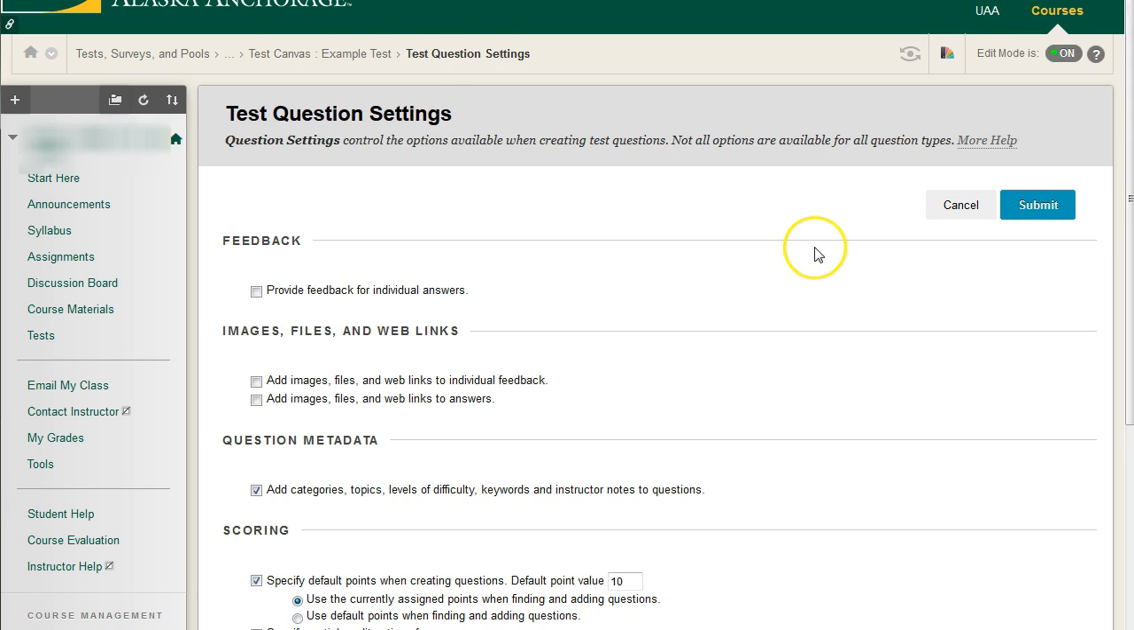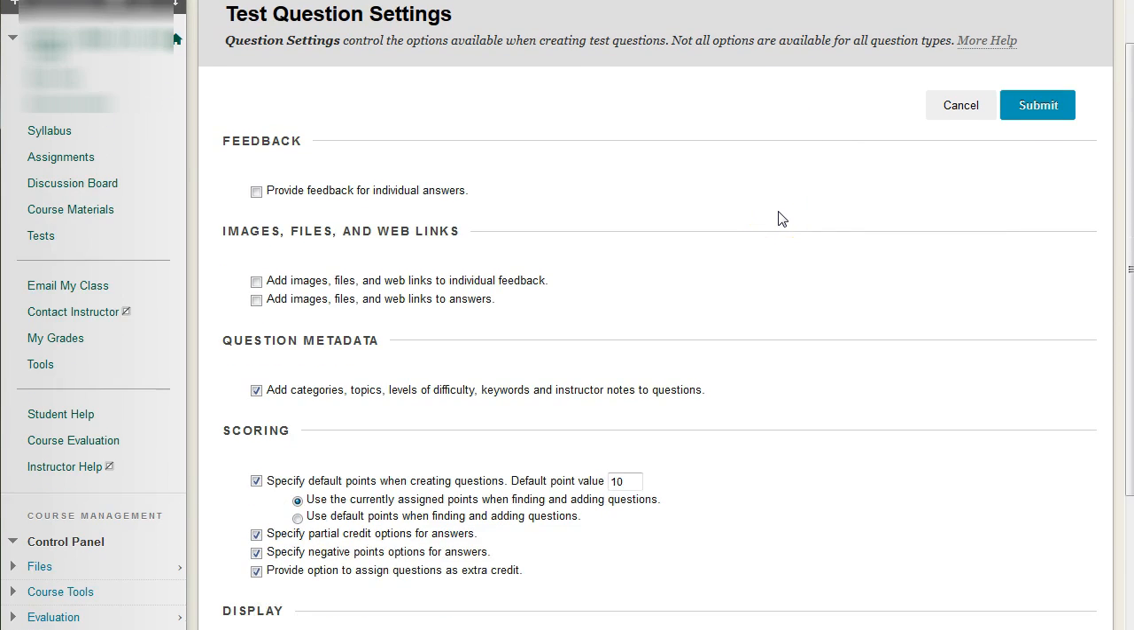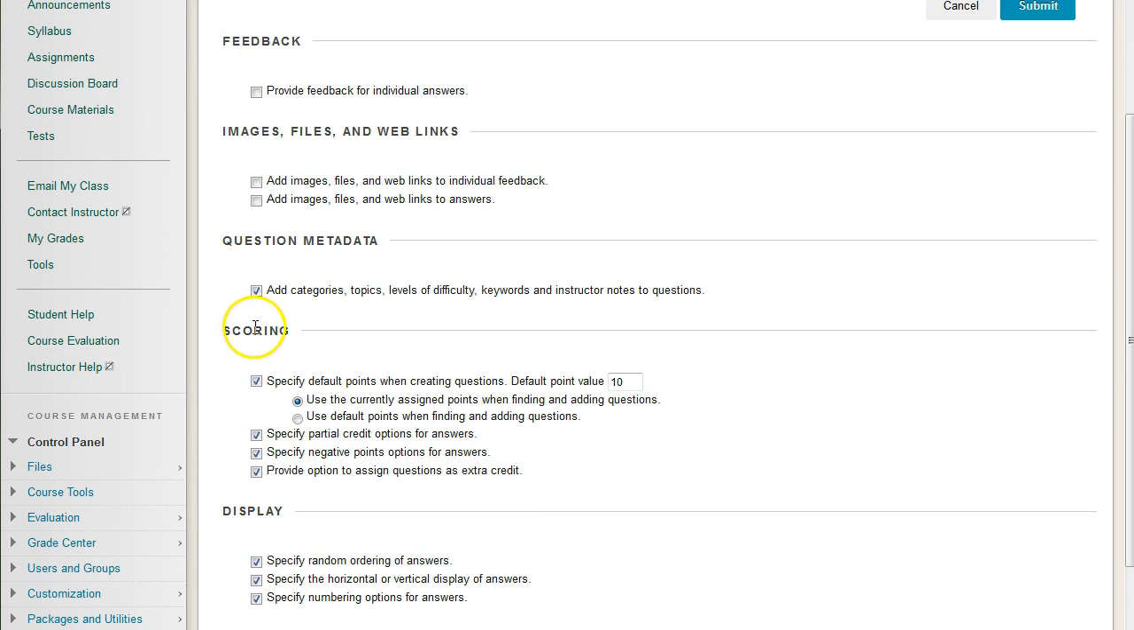If we go in here, the first thing I want to point out under all of these options is for scoring. Now, this first option here, the default point value when making a question, the default value is 10. If most of your questions are going to be worth 1 point, then you should probably change that to 1. And then for questions that are different, you can change those after the question has been created.